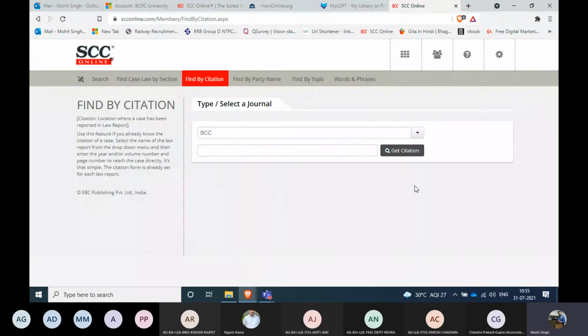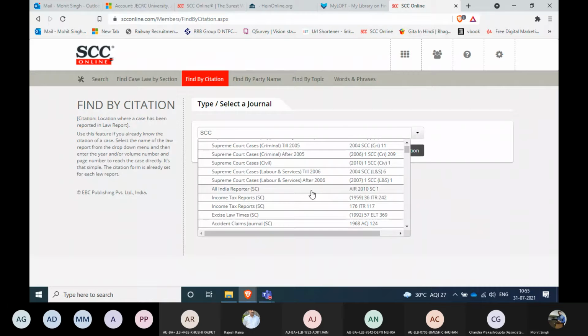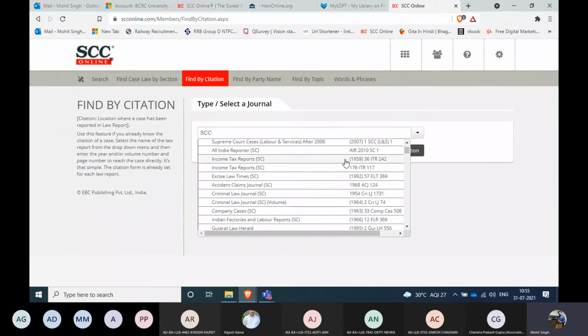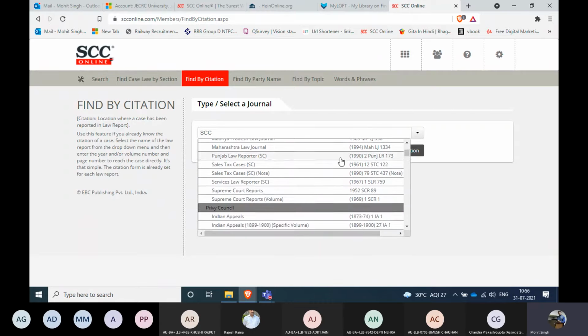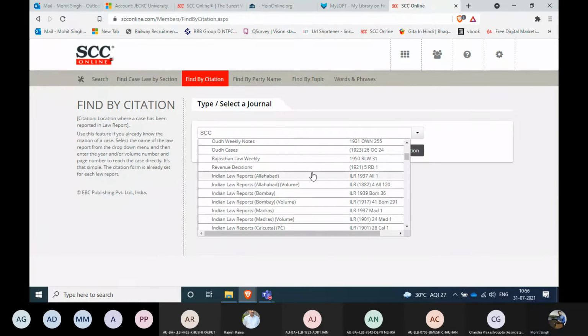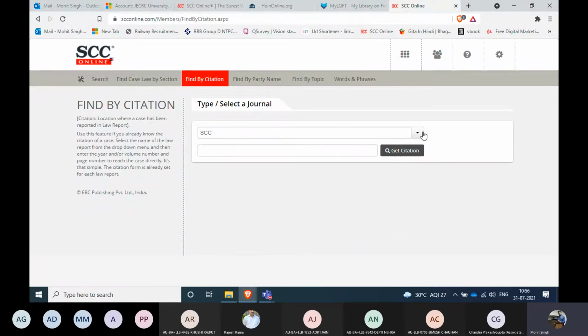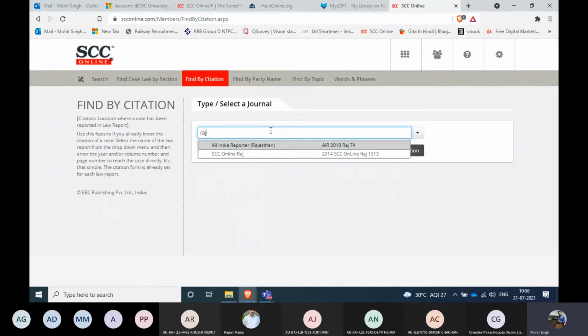This tile contains not only the SCC journals, but you can also type in the other journal citation. As you can see, you click on this drop down and you get the list of different journal citations. So if you wanted to write down the AIR over here, ITR, Criminal Law Journal, KLT, MP Law Journal, Rajasthan, and any other journal citation which you would like to enter, you can write it over here. Rajasthan Law Weekly, for example. So it does not matter like that. Otherwise, you can also write down the name. So Rajasthan, there you go, AIR, SCC Online Rajasthan, both are over here.